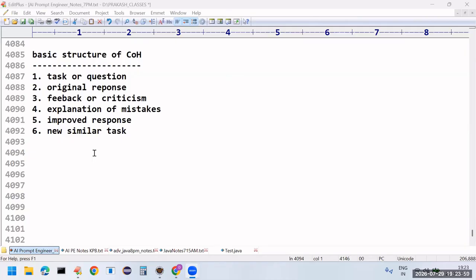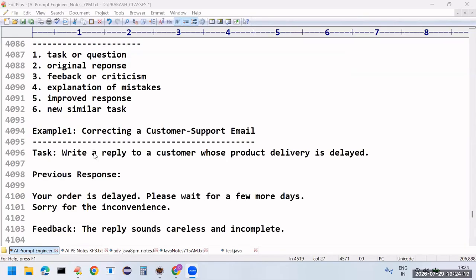Of course, the majority of the examples we already covered. Just with the help of this CoH prompting, we are going to solve this. Don't worry, all these prompts are available in our running notes. You can go through them.